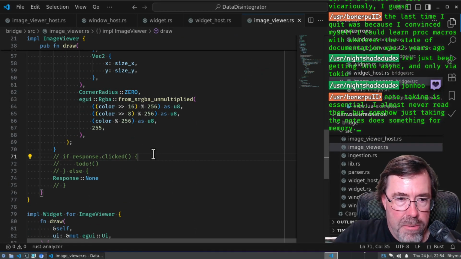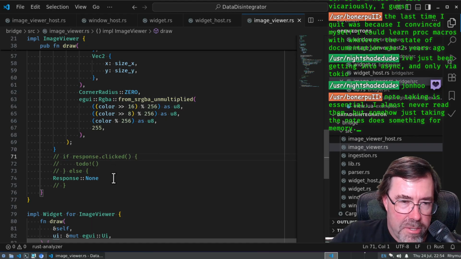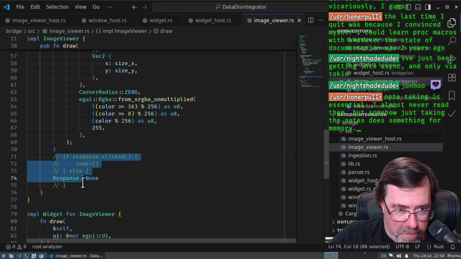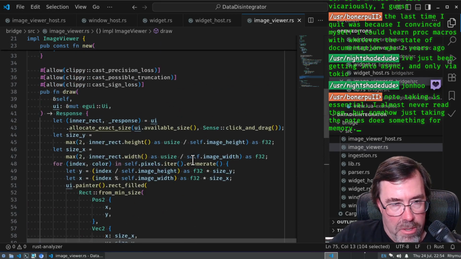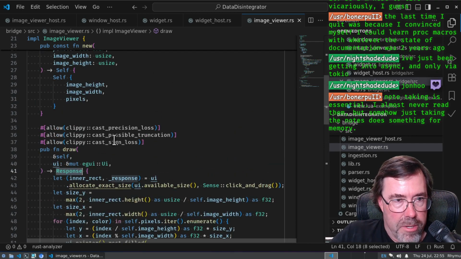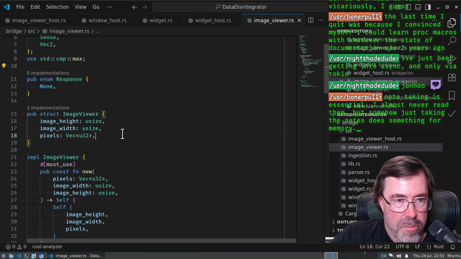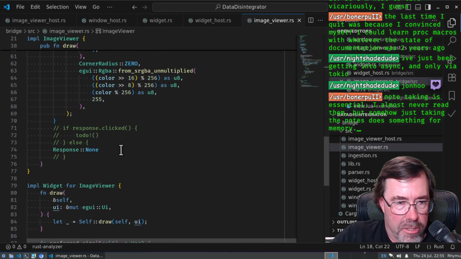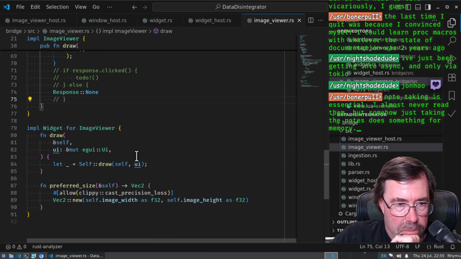Yeah, right now it doesn't respond to clicking, but I think we want to eventually have it respond to clicking. That's why I have this response. Right now there's no kind of response, but we're gonna add the ability to click. So that's another thing to do.